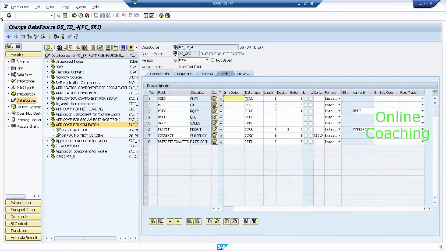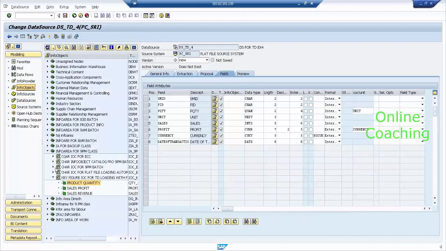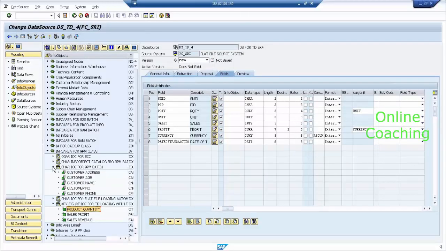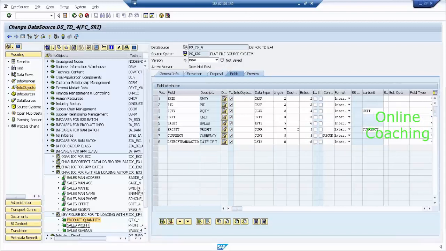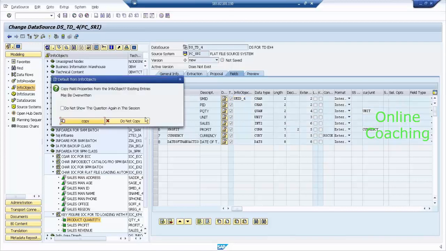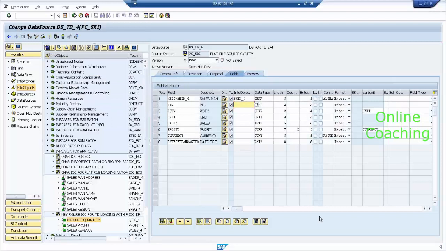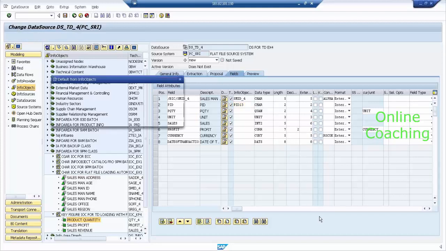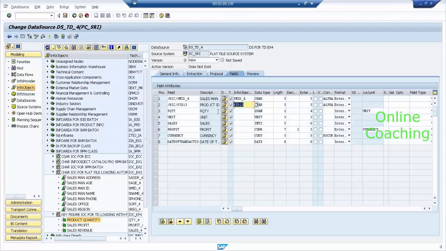I have SMID, yes. If you don't remember, click on info objects here, expand your characteristic info object catalog. This is the one? Yes. Okay, what is this? SMID underscore 4. Okay, do you have a product ID? I need to check. PID? Yes, there is a PID 13. You can use anyone's created object. It doesn't mean that you have to use only the objects created by you. If anyone has created a suitable object for your data source, you can use them. It is going to save a lot of your designing time.